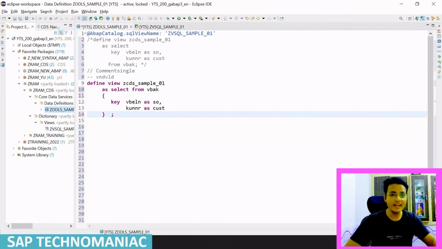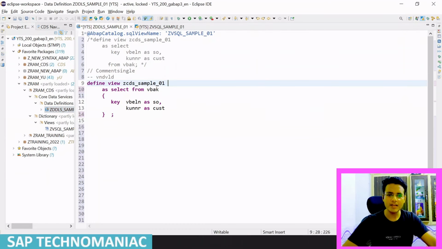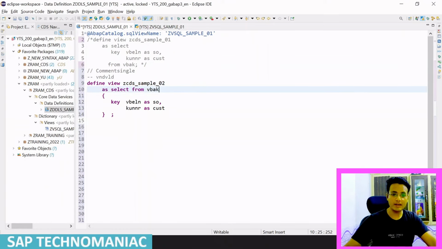So let me try to rename this particular CDS view. I have activated it now. Now I am trying to rename this particular CDS view or SQL name. Instead of sample01, let me try renaming it as sample02. So now I will try to activate it with Control F3.